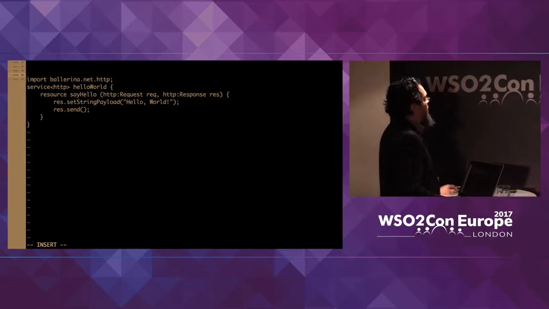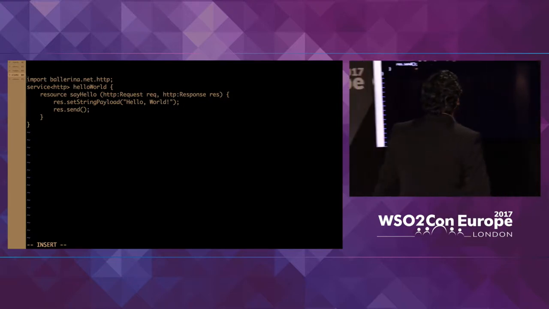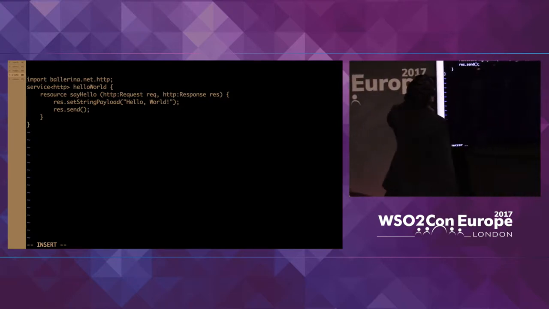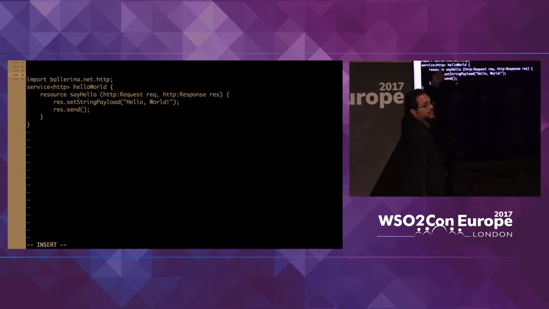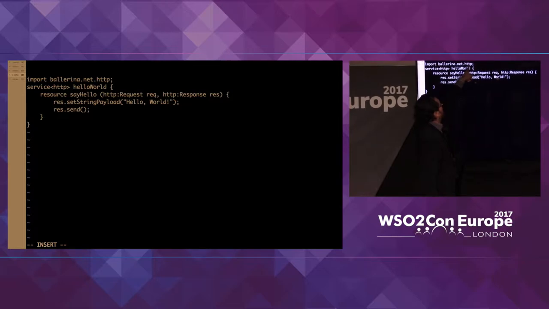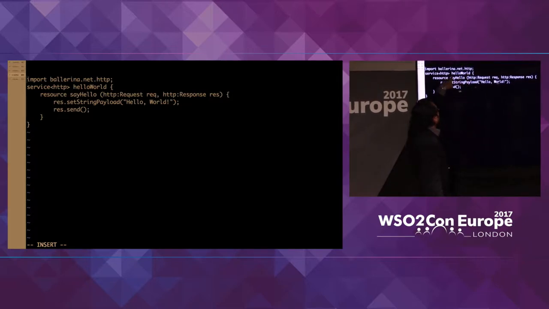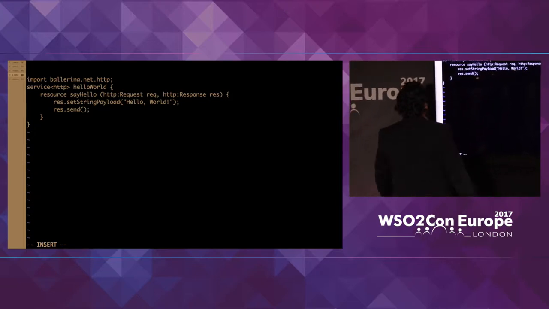As you can see, we have imported the ballerina.net.http package, right? This becomes a prefix or an alias that we can use in the rest of the program. The HTTP package that we have imported here can be used in the rest of the program with the HTTP alias. You could import it as something else.